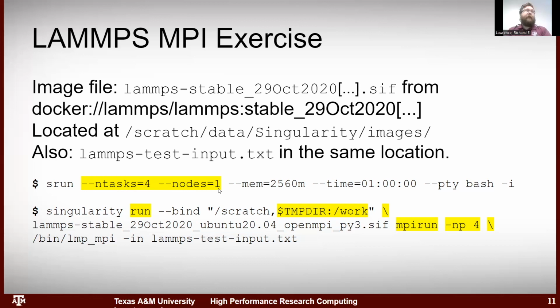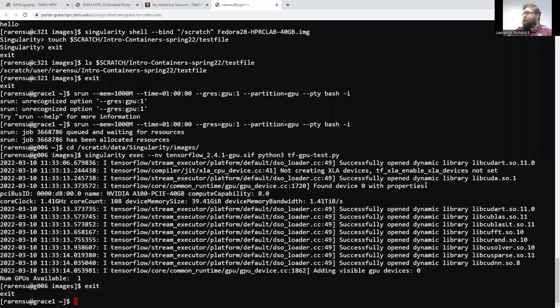Both of those matter. Tasks equals 4 tells Slurm that you need 4 cores. And nodes equals 1 means I want all the cores to be on the same node. This particular container with LAMMPS does not know how to access cores that are on multiple nodes. In theory, you could build a container to do that. This just isn't that container. So we're going to have to make sure all our cores are on the same node so LAMMPS can find them. And then you have your usual looking arguments to get a shell on a compute node. So let me go ahead and do that.